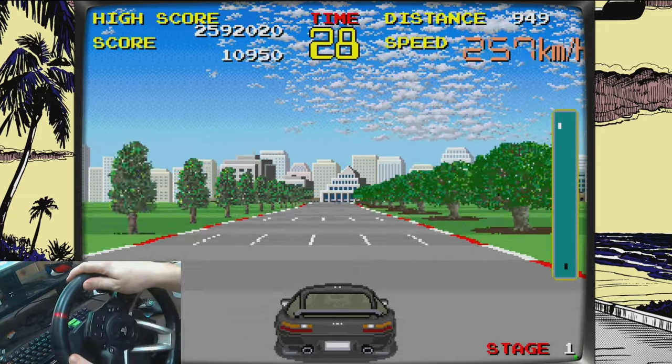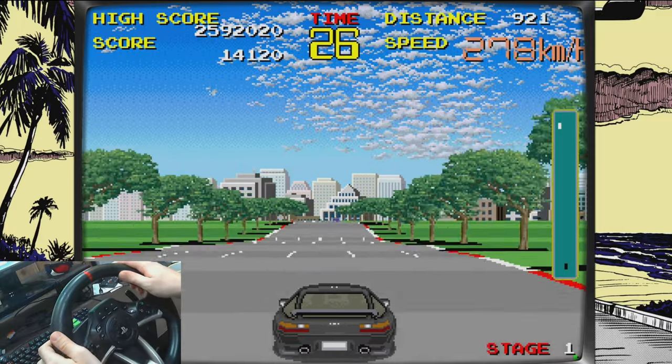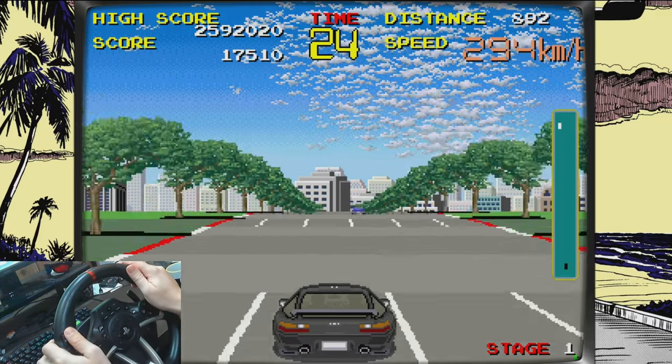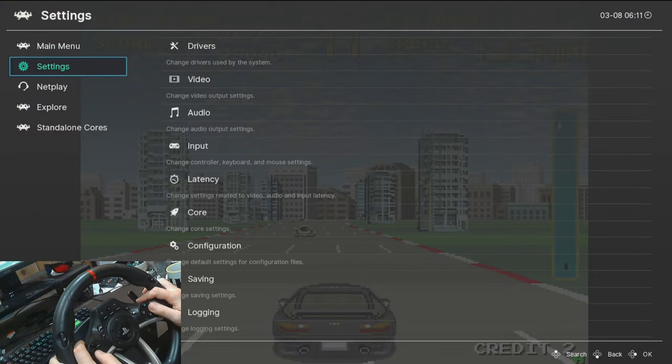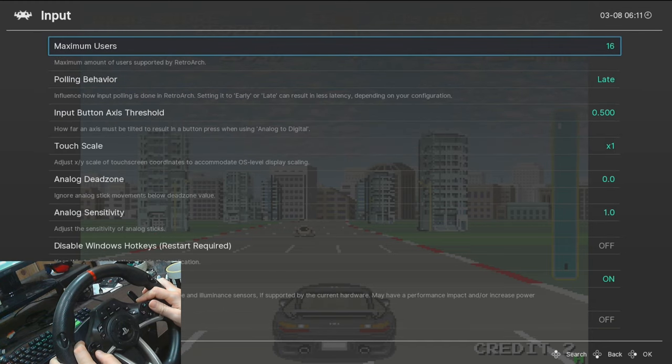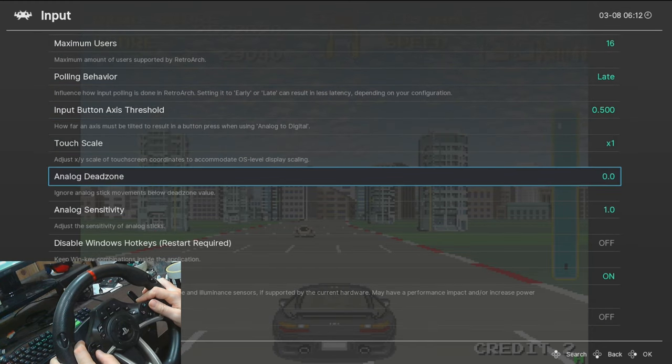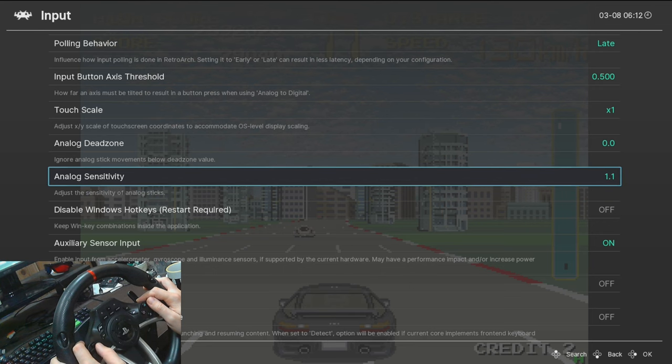So that's our steering wheel setup, but I want to improve the sensitivity of our inputs. We can do this by going to our menu, Settings, Input, where we can change sensitivity as well as dead zone. So I can raise this a little.